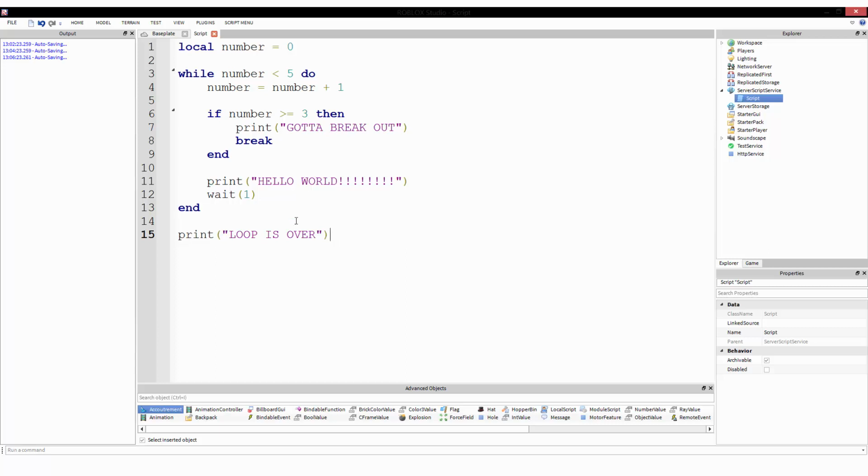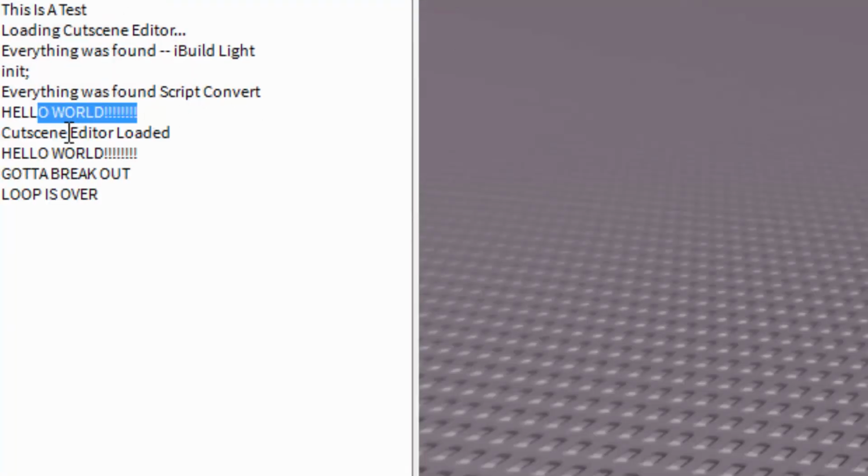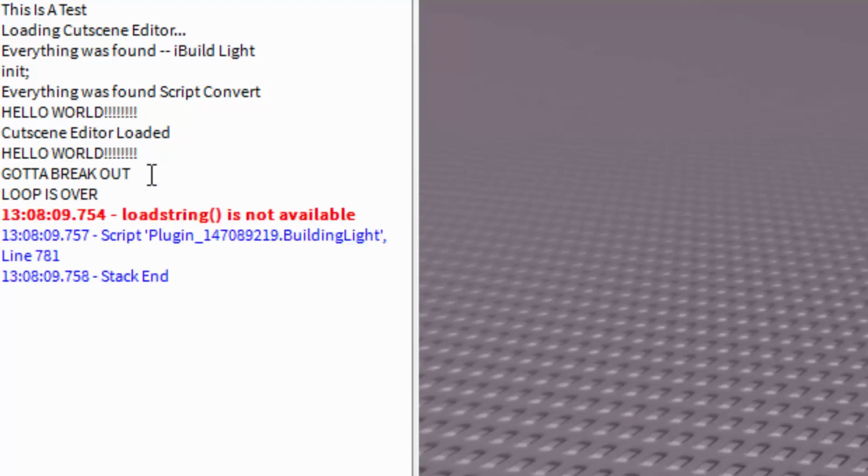But how many times will it do that with this break in whenever it's greater than or equal to 3, meaning whenever it's 4 or 5 or 6 or whatever? Let's clear our output again. Test and play. Okay, we get 1 hello world, 2 hello world, and that's it. It broke out.